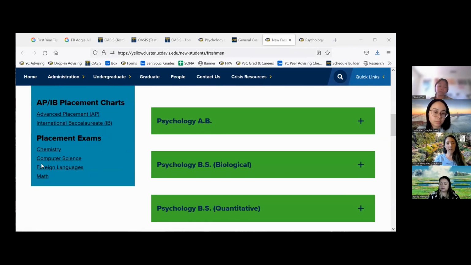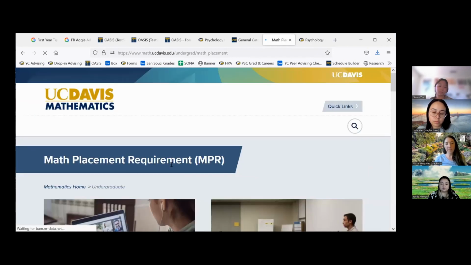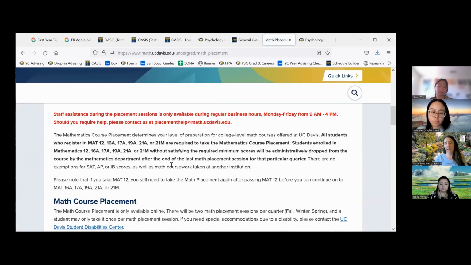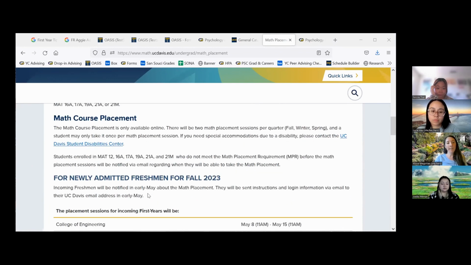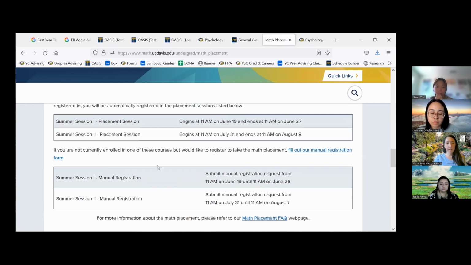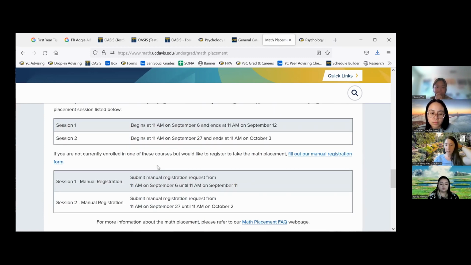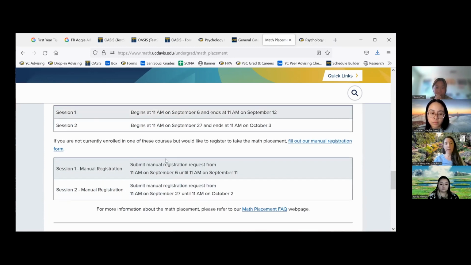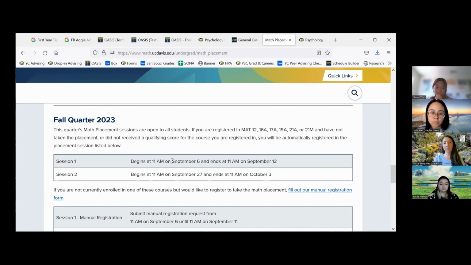If you go to the specific area, like the math placement exam website, you can find out a whole bunch of information about the exam. It is online. And then they have information for newly admitted freshmen for fall, with specific dates and times. They did have an initial period for incoming first years in May, but for those students who are registering later, you can also do the manual registration for fall quarter, and there's a session in early September and more towards the end of September, early October.